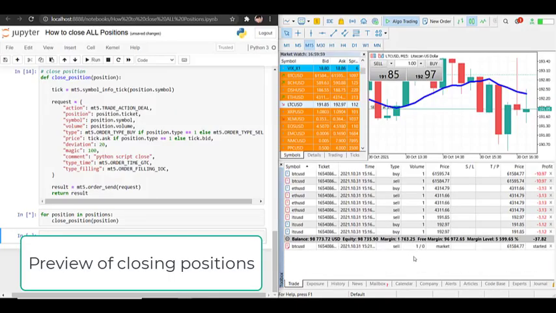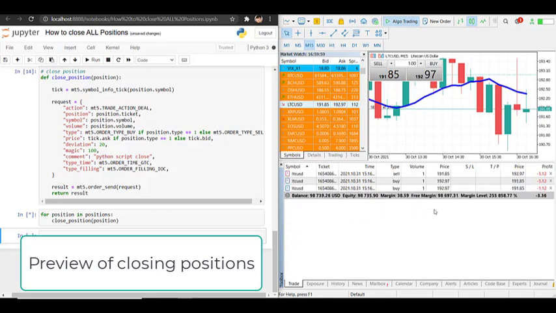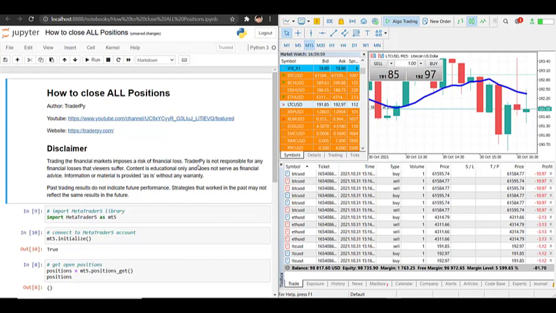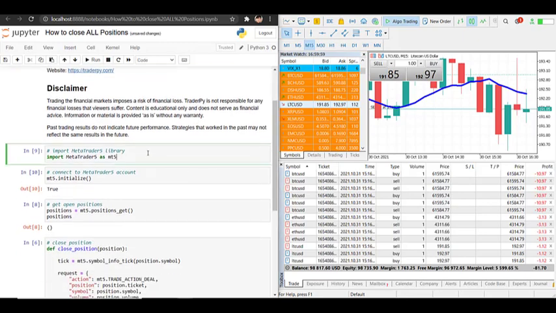Welcome to my video. Today I will show you how to close all positions in MetaTrader 5 through Python. So let's begin. To start, we need to import the MetaTrader 5 library using import MetaTrader5 as mt5. Then we need to connect to MetaTrader 5 using mt5.initialize.